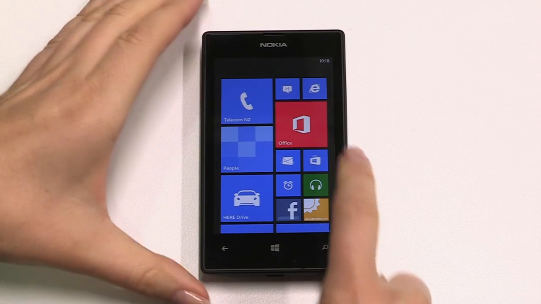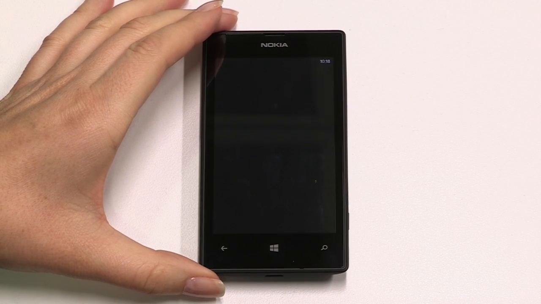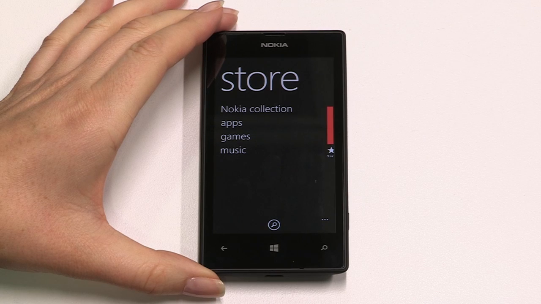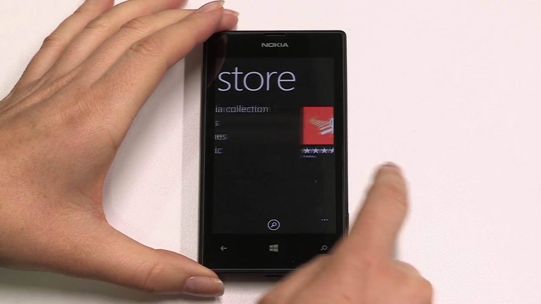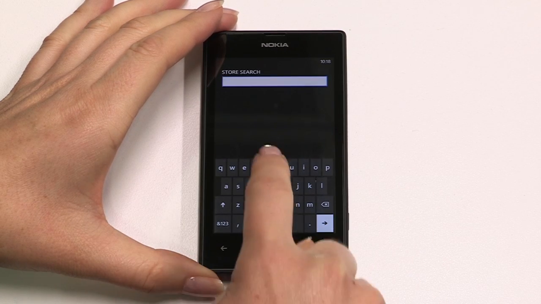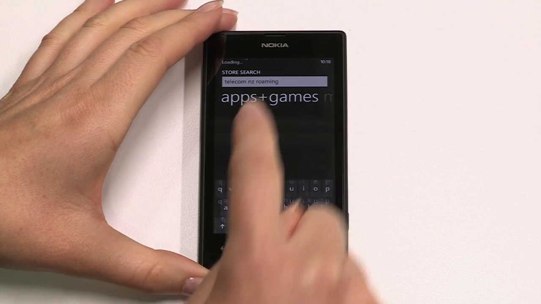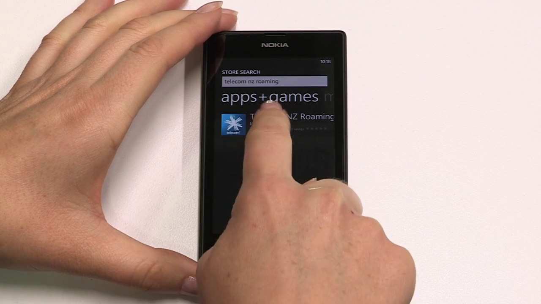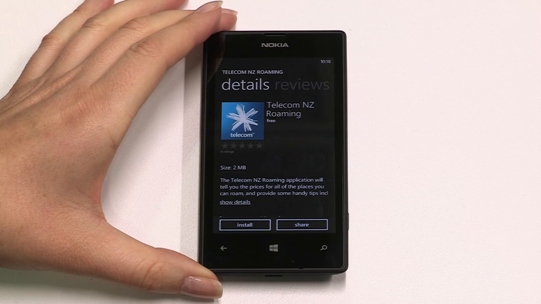The store is where you'll find a wealth of applications to increase productivity or enhance your free time. Here you can find an app for almost anything, from social and business networking through to life planning and navigation. Just tap on the store icon on the home screen. Browse the categories or type the app you're after into the search bar. Tap on your chosen app for more information and to download.